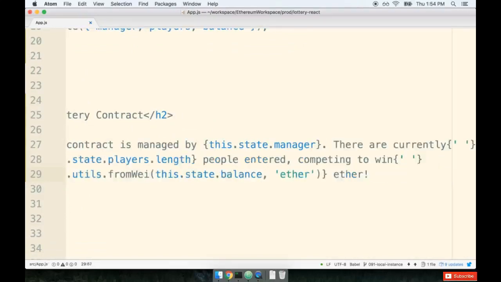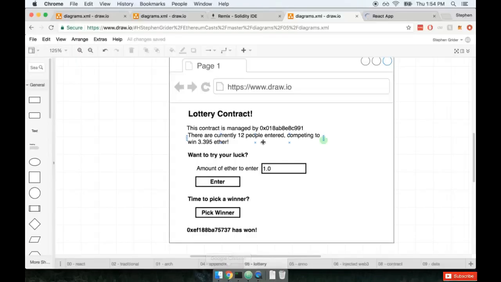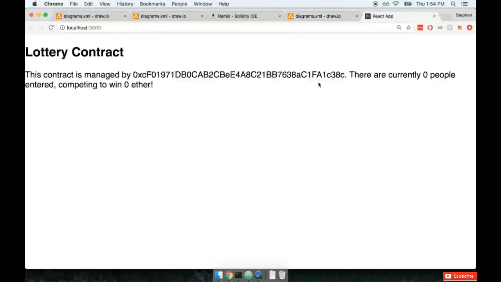All right, let's save this and see how we're doing now. I'm going to flip back over to my application inside the browser. And all right, so we've currently got 0 people entered, and they are competing to win 0 Ether. So that's definitely what we expect to see right now. And we're not going to see these numbers change until we eventually get the ability to actually enter into the lottery. So it seems like that's going to be something that's very relevant. So let's start working on giving our users the ability to enter in the next video.